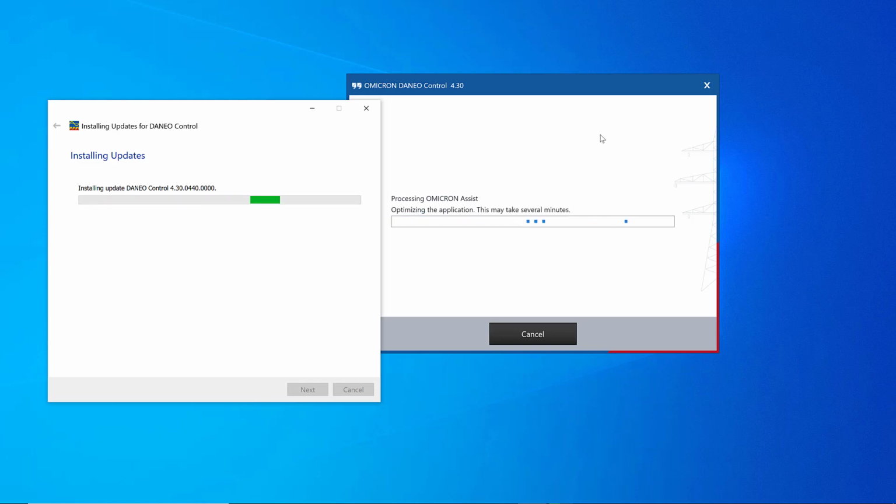The installation is about to complete. The post-processing is happening.